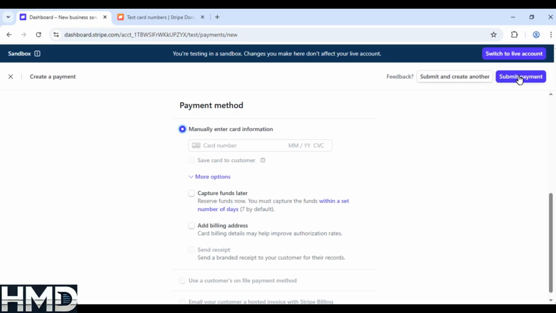So take your time, try out different payment types, and get comfortable with how everything works. The more you practice in test mode, the more confident you'll be when you start handling real payments. So that's how you do it.